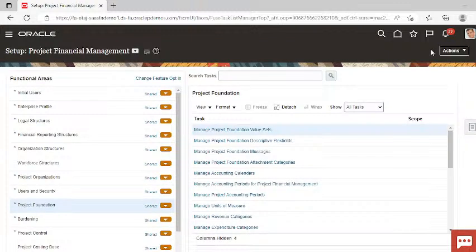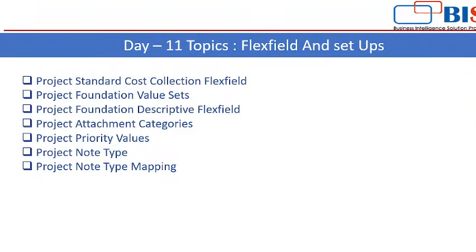Now whatever the value sets you are creating, you have to assign the same in the manage project foundation descriptive flex field. So this is our next task. If while creating any task in the project, you want some information to be displayed additionally, then you can give it here in the descriptive flex field.